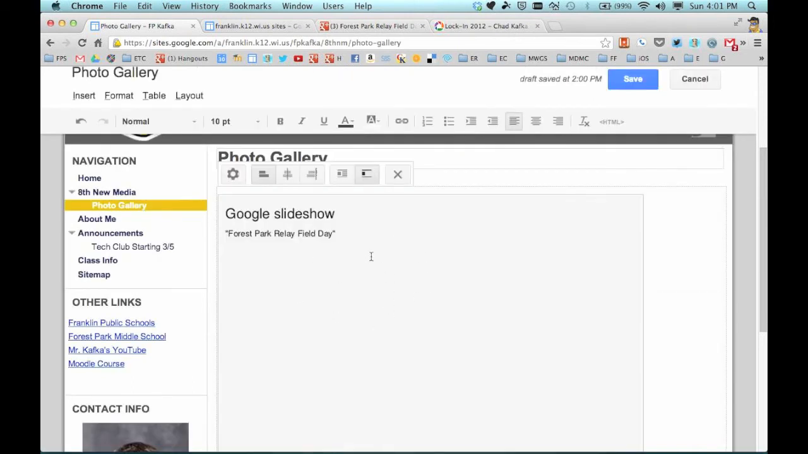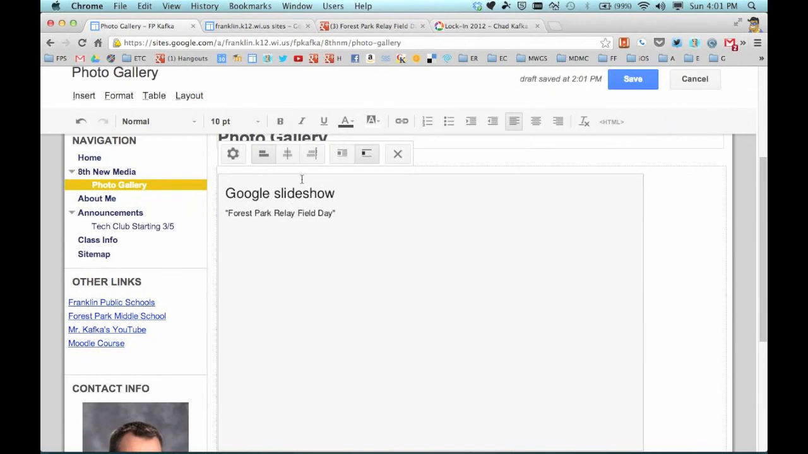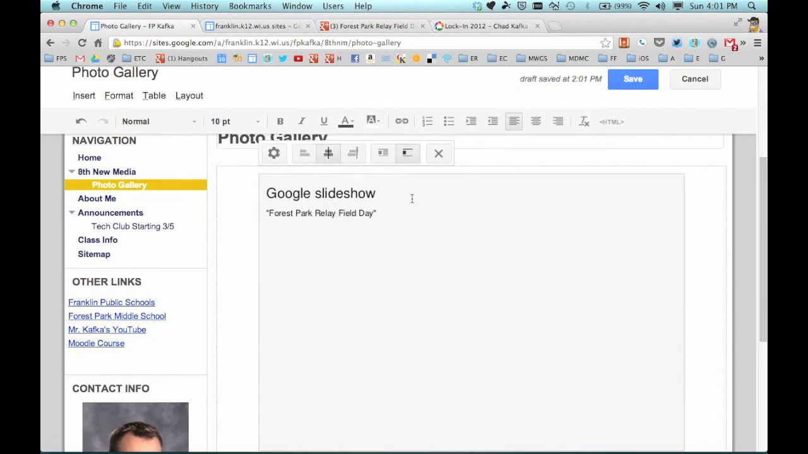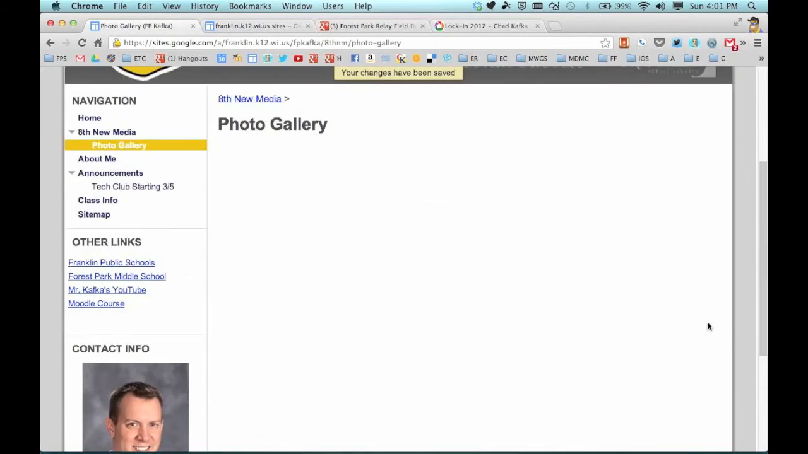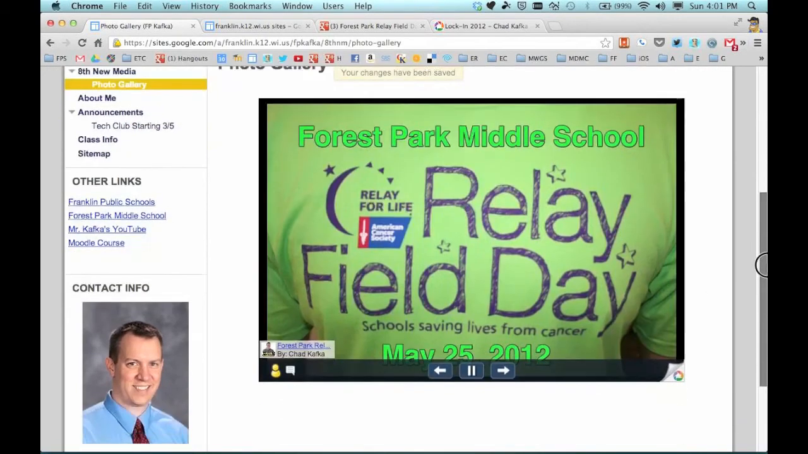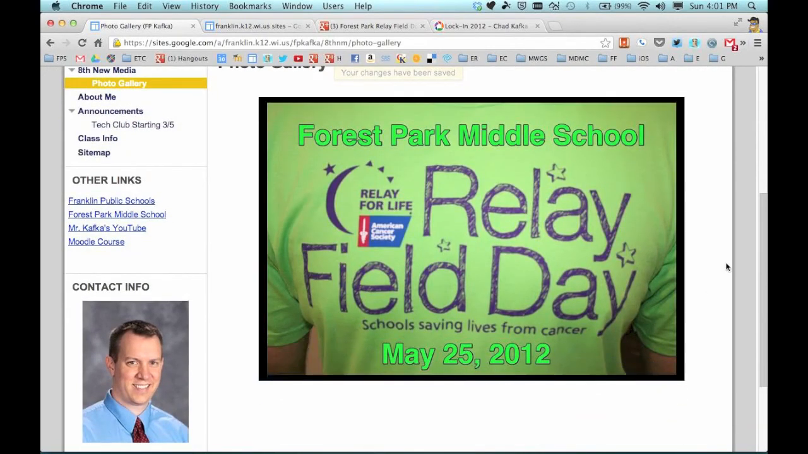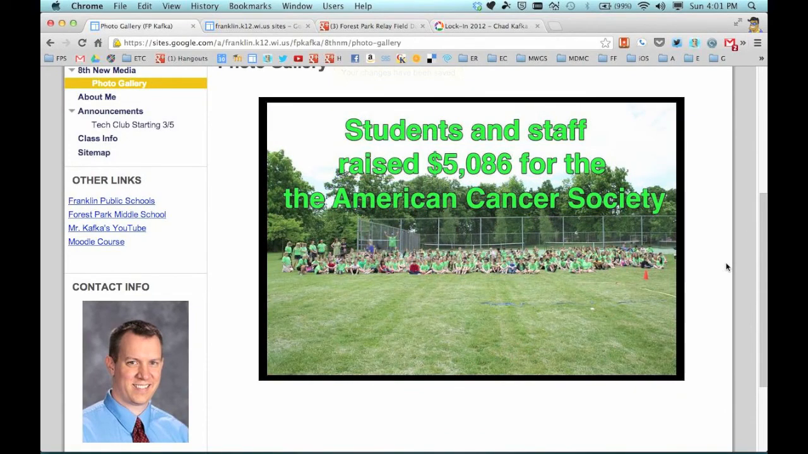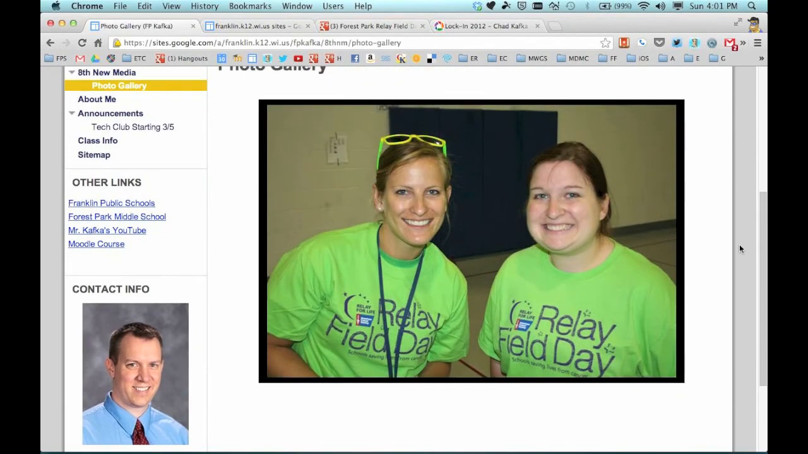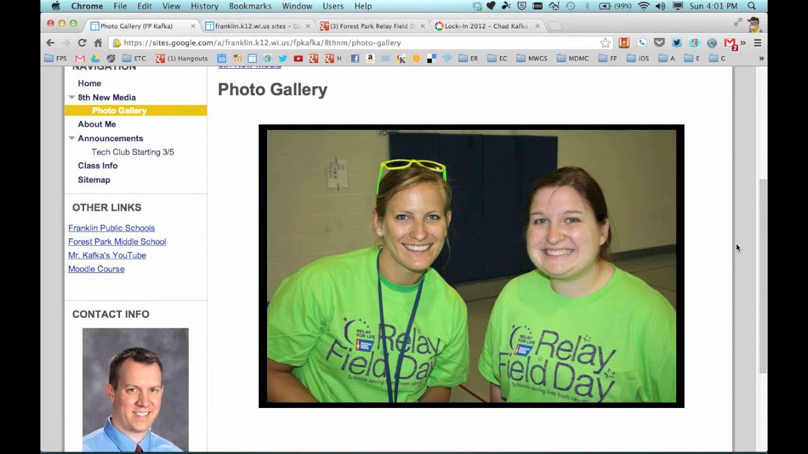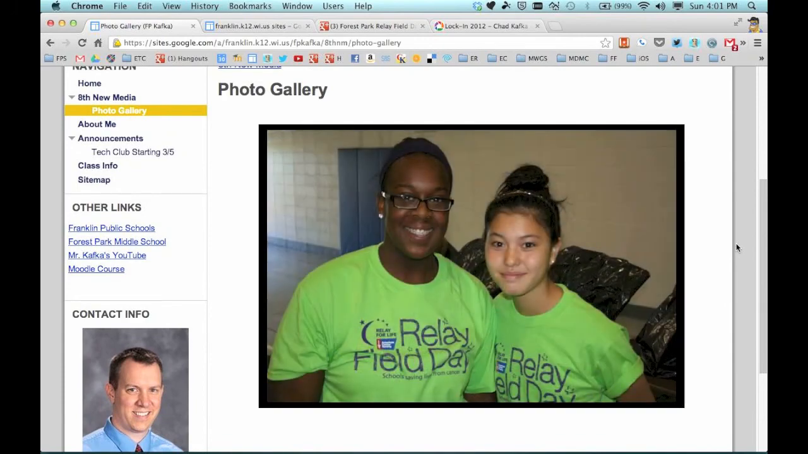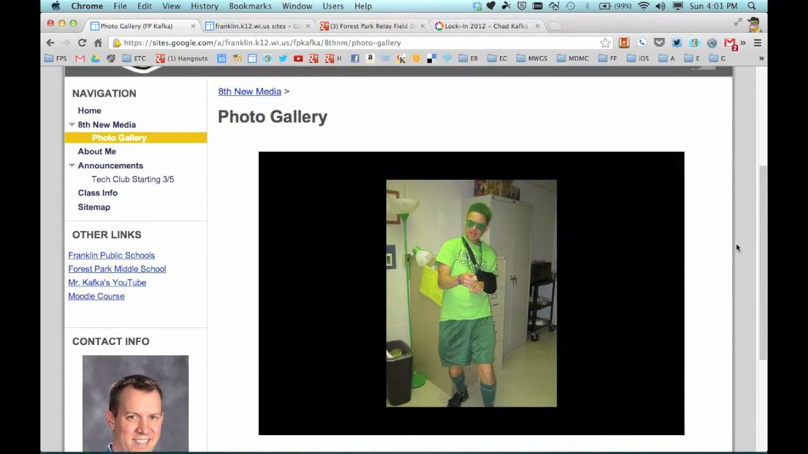So here's the gadget. Gadgets again are represented as these shaded out boxes. I'm going to center this up on my page. I'm going to hit Save. So now users that come to my page should see, because I set this to anyone with the link, the slideshow just automatically play, and I believe the pictures advance every 3 or 4 seconds. So a great way for you to take some pictures, put them in an album, no matter what tool you're using, and then just put the slideshow on your page.